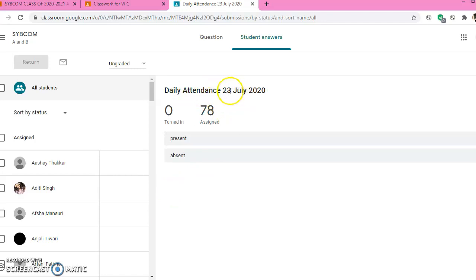Likewise, daily records Google Classroom will be maintaining for you. Once your students start answering, you will see everything here. So you don't have to do manual writing work. You don't have to make a record for it. You don't have to do anything. This is the easiest way of taking attendance. You don't have to maintain any records. There's no need for any paperwork, no register, nothing.